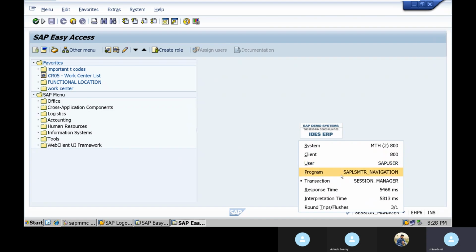Behind this there is a program. This is navigation, some SAP LS, some other program is there. The transaction, the T code, is the session manager, we call it. The SAP Easy Access screen is called a session. That screen or T code it is telling. Transaction means T code. So this is all technical details.